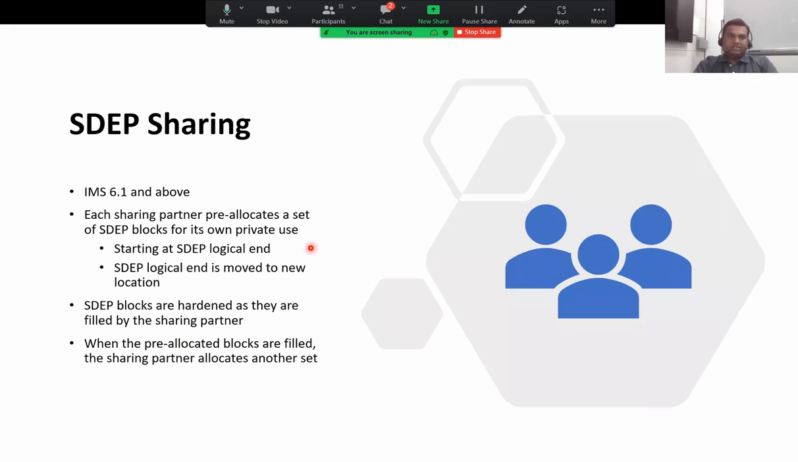Okay, let's talk about STEP sharing. As I mentioned, from IMS 6.1 and above, this has completely changed how STEP segments used to work, because in a single IMS there is not much complexity involved related to STEP segments. But when we are sharing the STEP portion among multiple sharing partners, things get very complicated. So IMS introduced this concept of STEP sharing from IMS 6.1 and above.